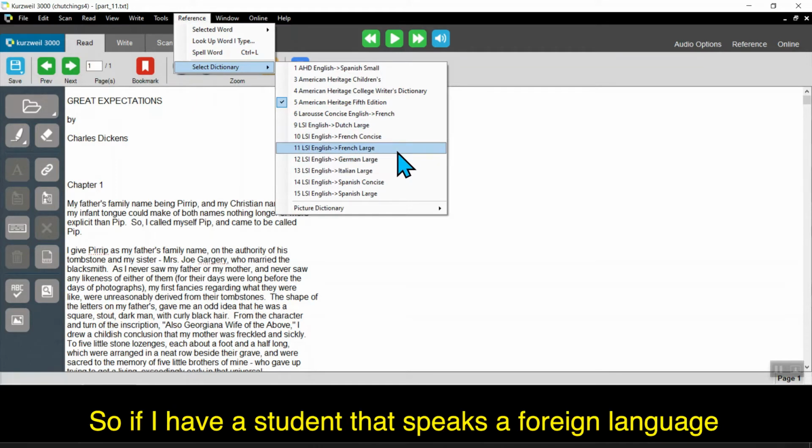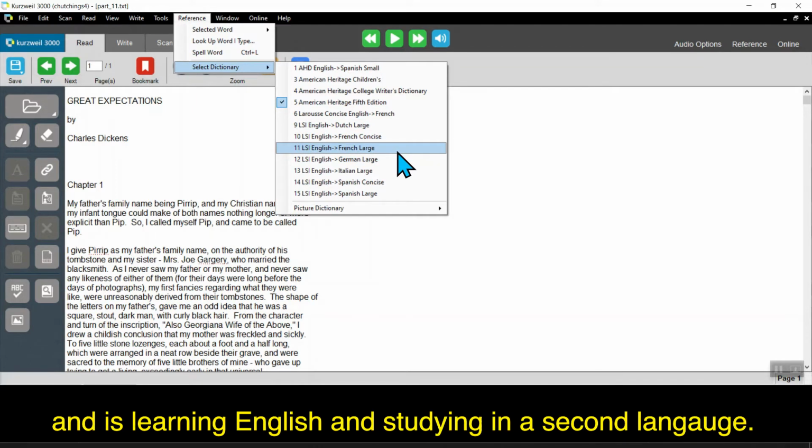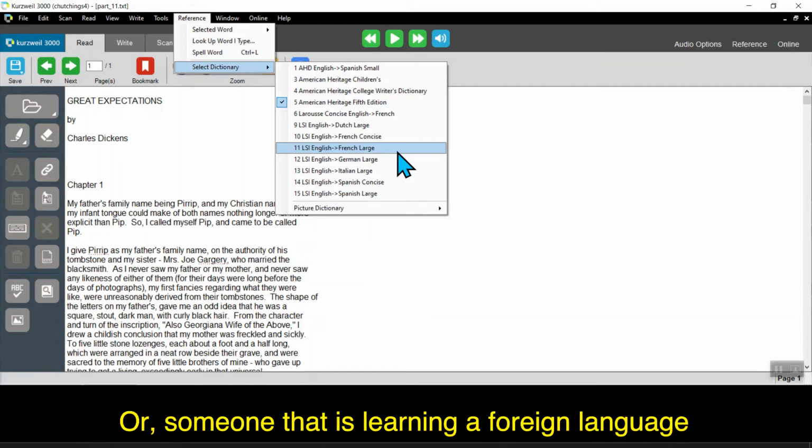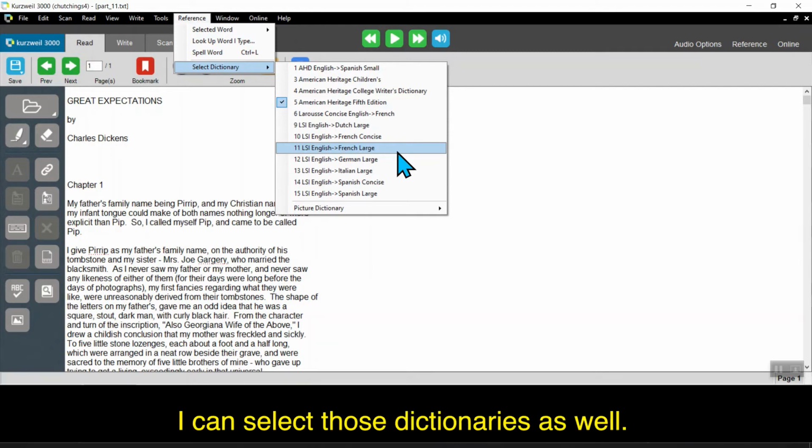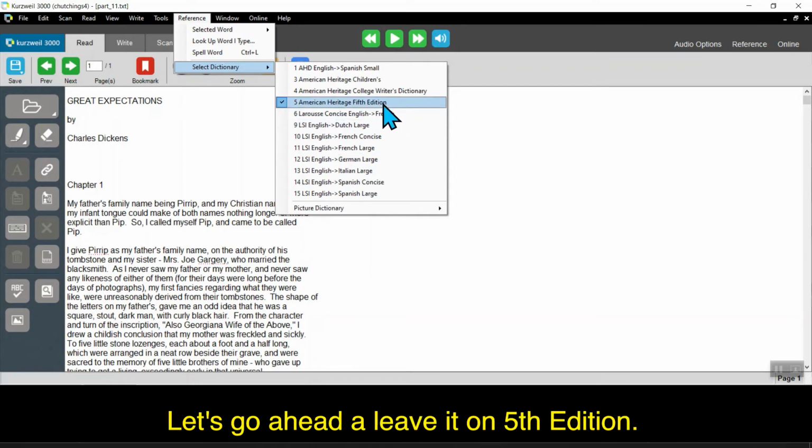So if I have a student that speaks a foreign language and is learning English and studying in a second language, or someone that is learning a foreign language, I can select those dictionaries as well. Let's go ahead and leave it on 5th edition.